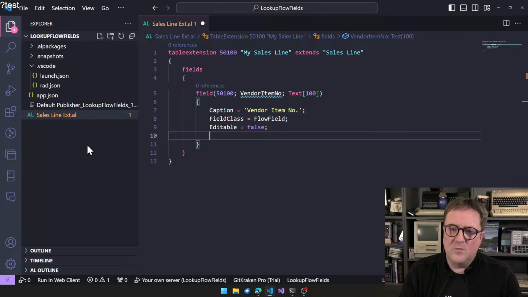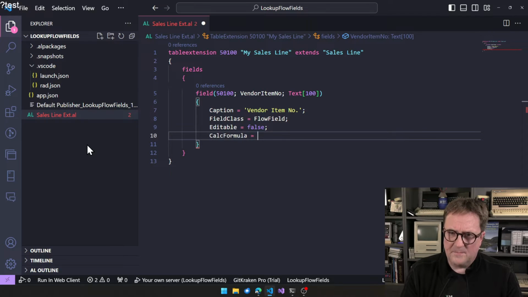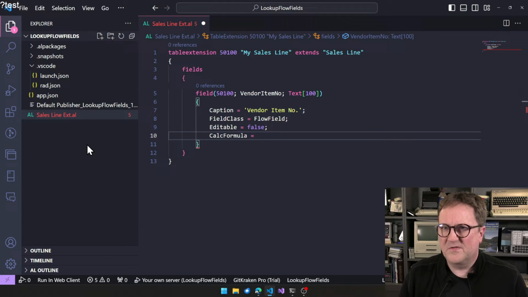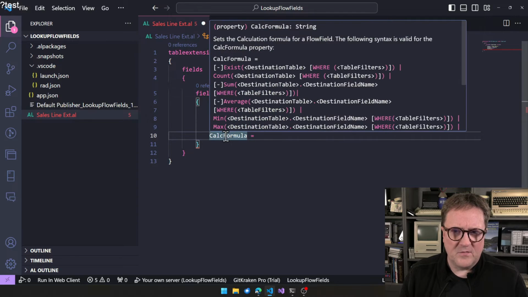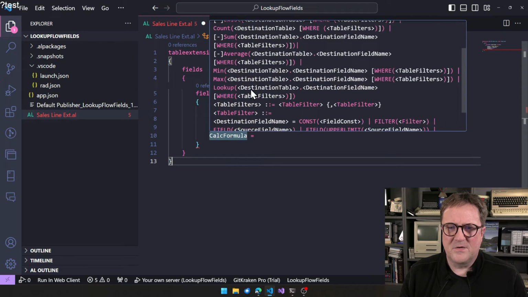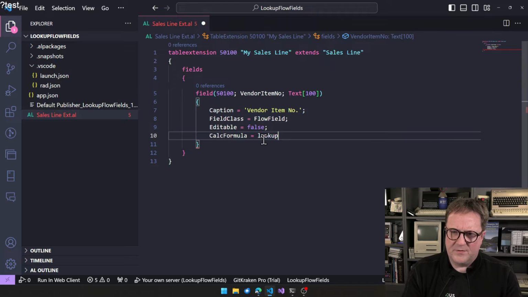But now we need to tell it how to do the lookup. So we will specify a calc formula, and this is where sometimes the IntelliSense becomes less friendly, because if I do a mouse over here, the tooltip is too big to fit on screen. So there's a lot of stuff we can do. But we can see that we want to do lookup, destination table dot destination field name, where something. That seems pretty straightforward.